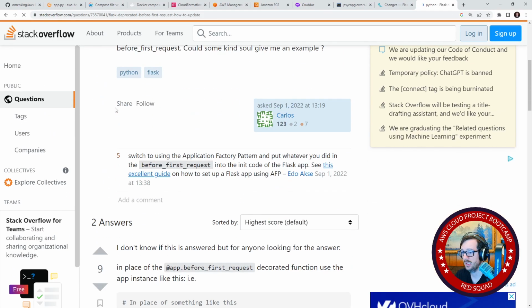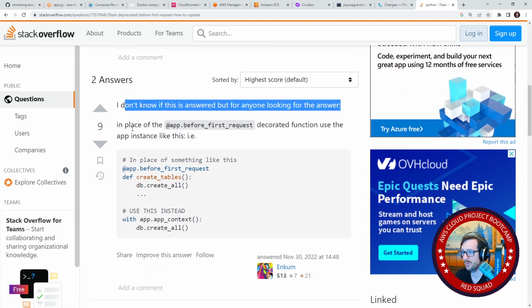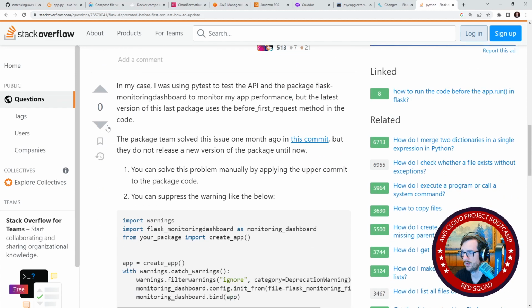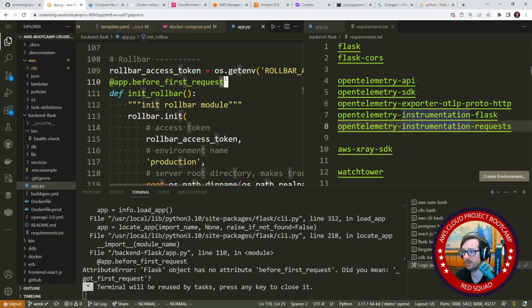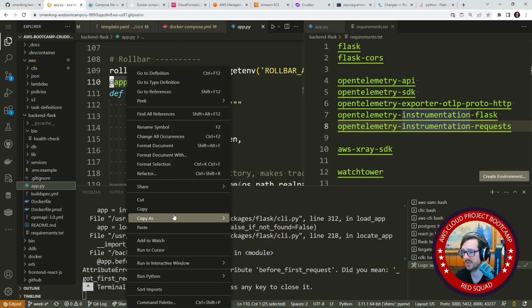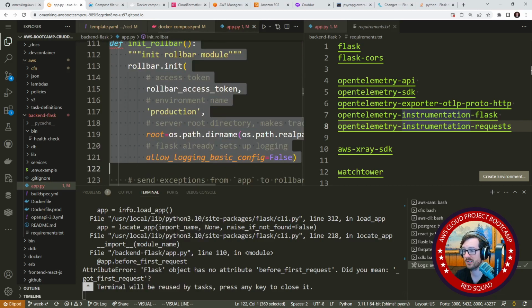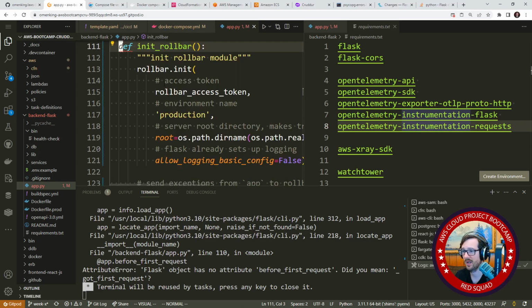in 2.3. And so here they say, in place of the decorator, use the app instance like this instead. And so they were doing with app context. I kind of remember doing this. So we'll go back over here and we'll go ahead and paste this in as well. And then we'll go down. Again, don't know how this reverted because I definitely already did this. And we'll indent as such.